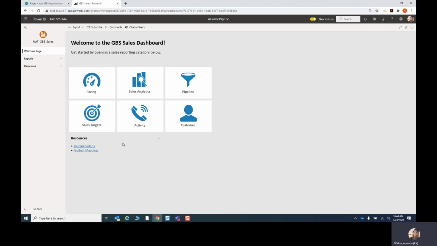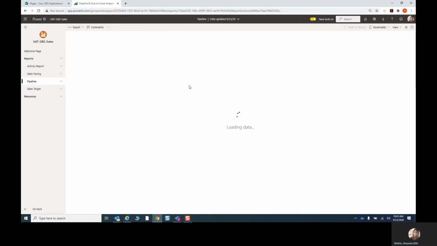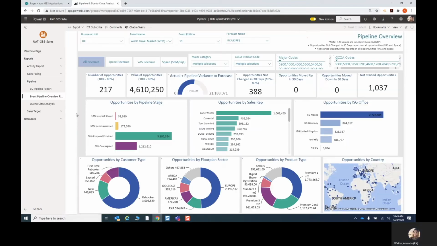And this brings you to the GBS Sales Dashboard Welcome page, where we have 6 tiles that are our key sales reporting categories. So you're going to go ahead and click on Pipeline. And there you have it. This brings you to our Event Pipeline Overview Report.